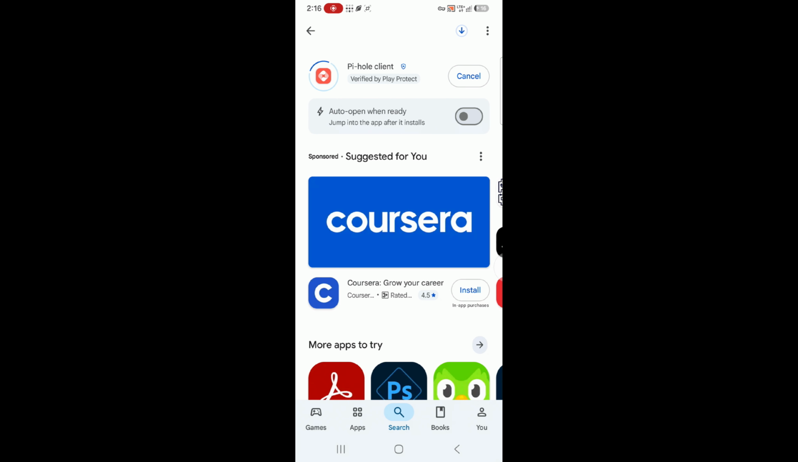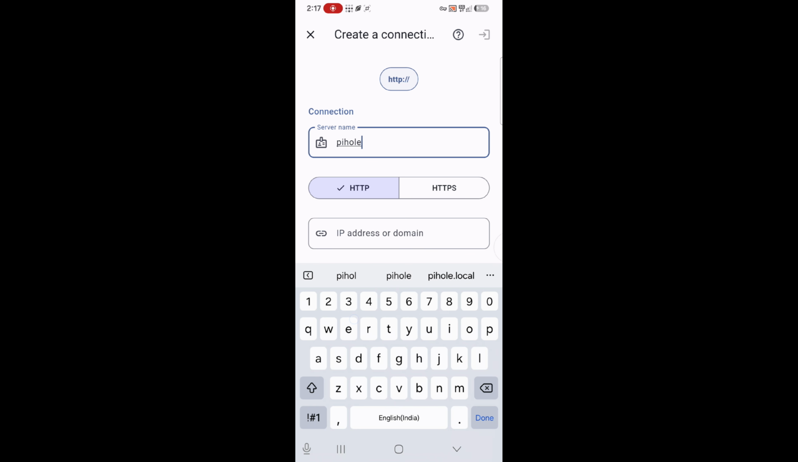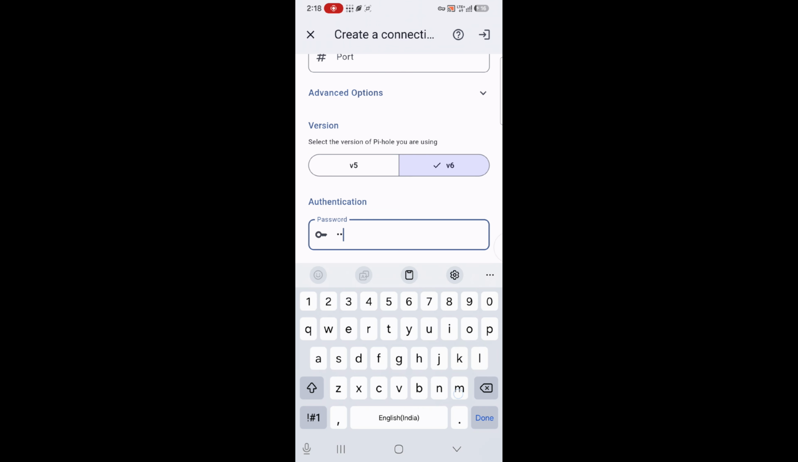To top it off, grab the Pi-hole Remote app on iOS or Android. Drop in your Pi-hole Tailscale IP and admin password, and you can pause blocking or check live query stats right from your phone anywhere in the world.